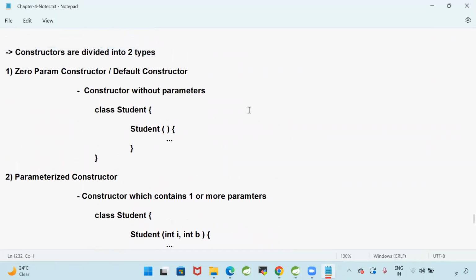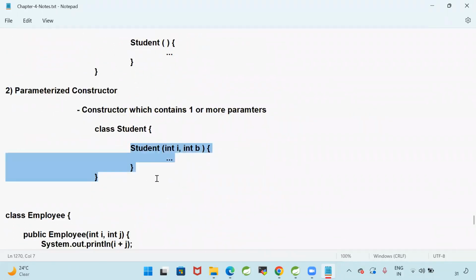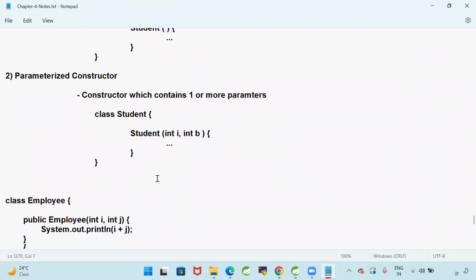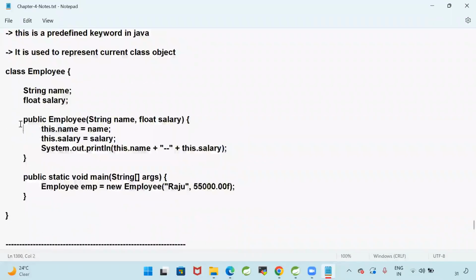Constructors are divided into two types. One is the zero param constructor, another one is the parameterized constructor. If a constructor does not have any parameters, then that is called a zero param constructor. If a constructor has some parameters, then it is called a parameterized constructor. Got it? What is the purpose of the this keyword? This represents the current class object. By using the constructor, we can initialize instance variables of the class by using this.